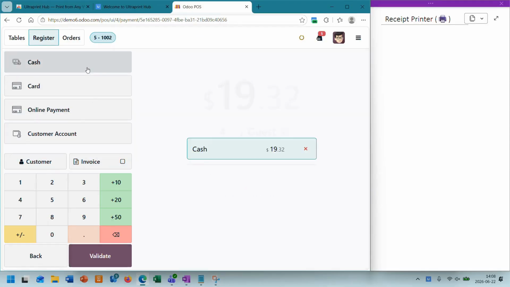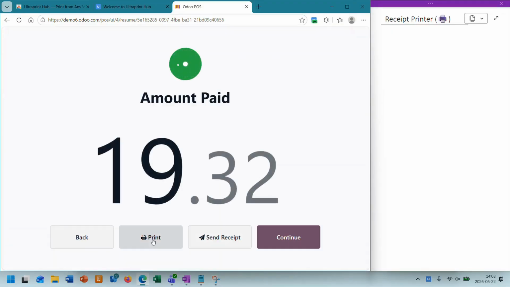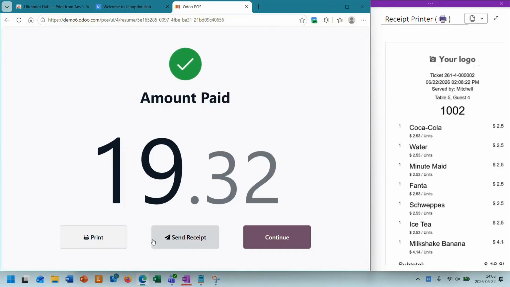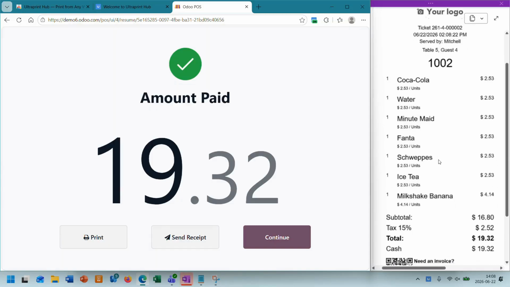Okay, it's payment time. We'll use cash. Let's not wait anymore and print that receipt. Voila! That's it. Our receipt is out. Notice how snappy it is and how easy it was to get started.